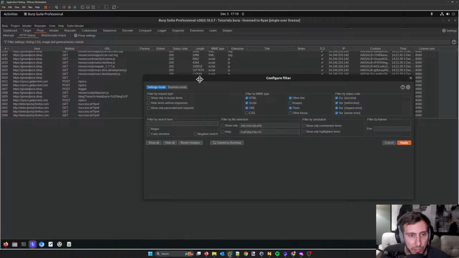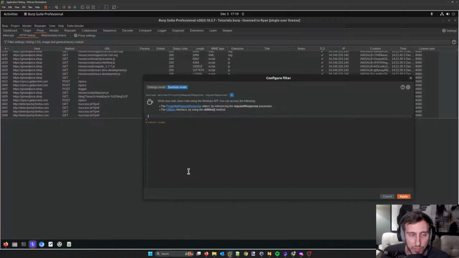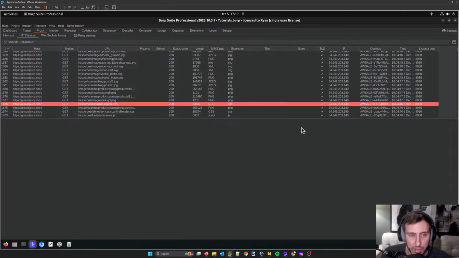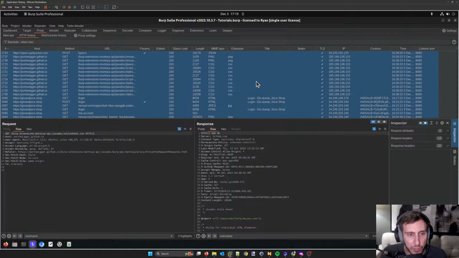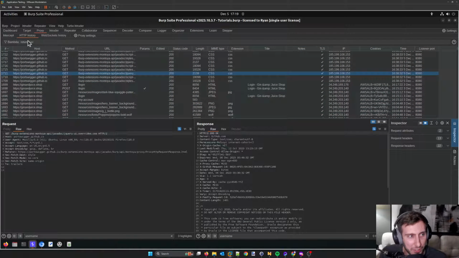We are going to configure our filter, and I'm going to switch it from settings mode to Bambda mode. And whoops, spoilers, there's all the code we're going to write. But we're going to start with this very simple filter here that just returns true, so we're not going to filter out any items. And I'm also going to unhighlight everything, which is also a spoiler.